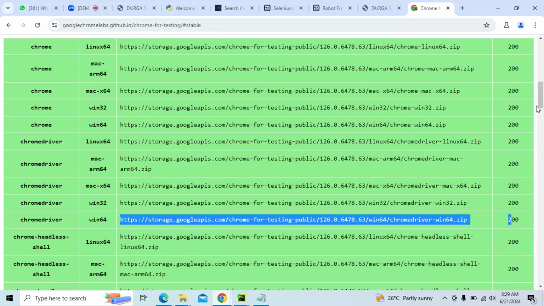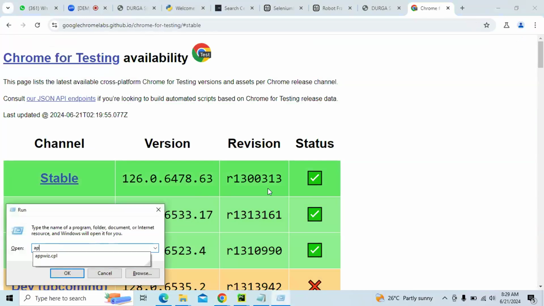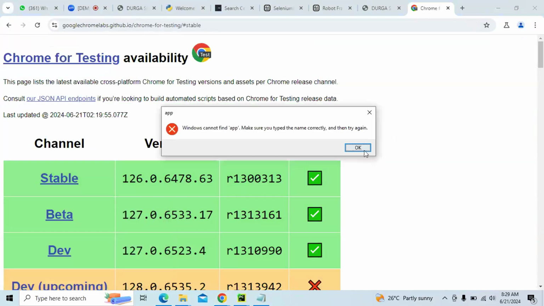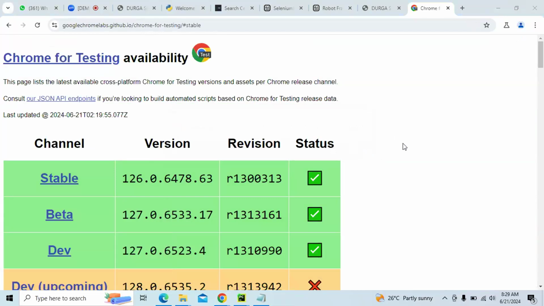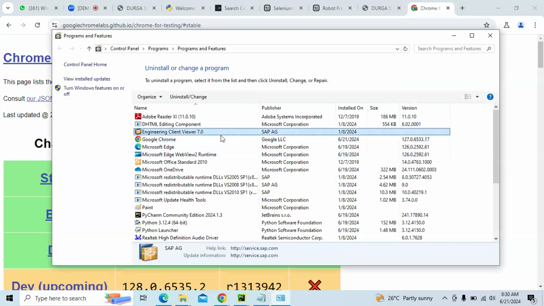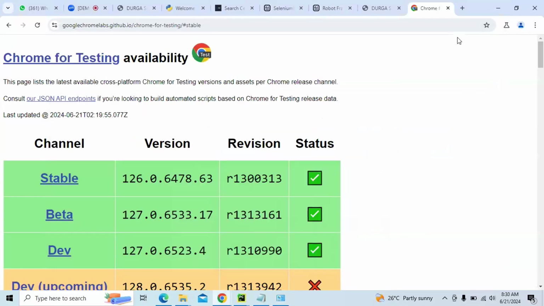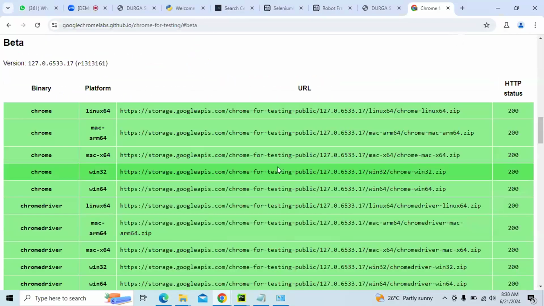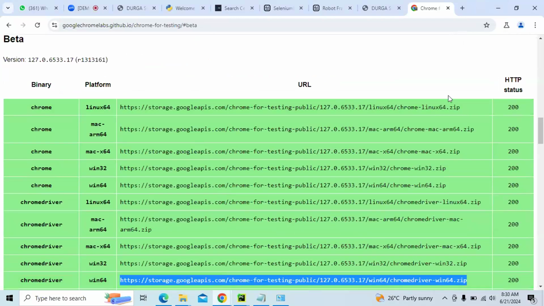How to download 126? You cannot download 126 randomly. First, you have to check what your Chrome version is. If you go to your control panel, you will be able to see your Chrome version. My Chrome version is 127, so I can go here and download the beta version, 127. I'll just copy it and paste it here.